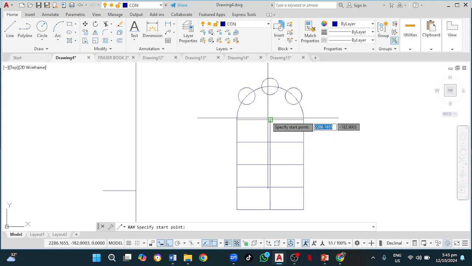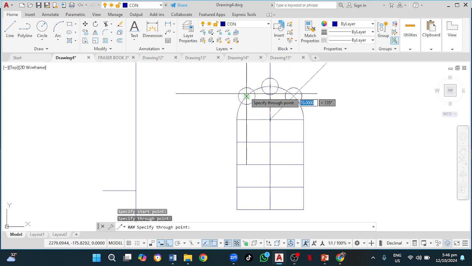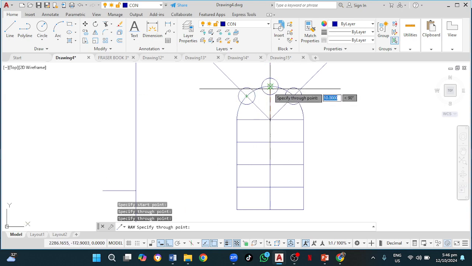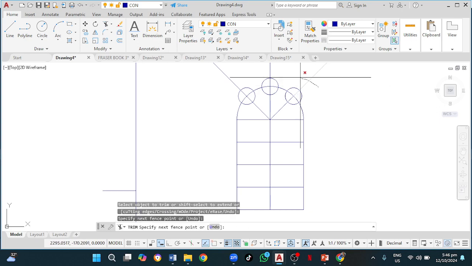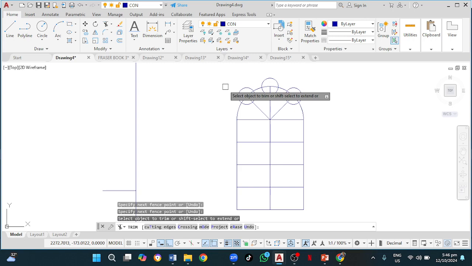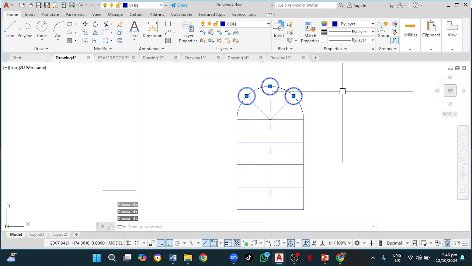Left click here, then click here, click, enter. That is now done. I type trim, TRIM, or TR, enter, left click, drag. Left click this, left click that, delete.